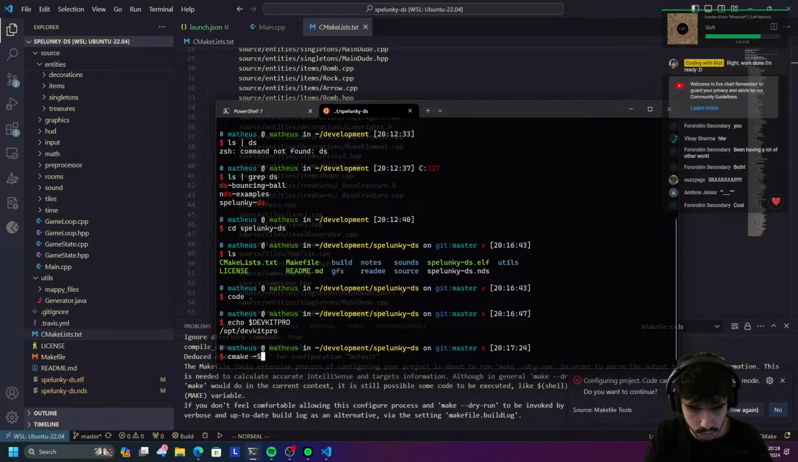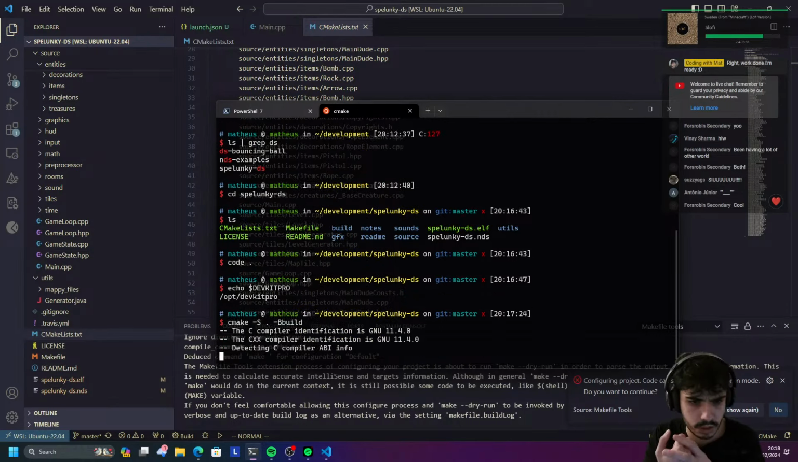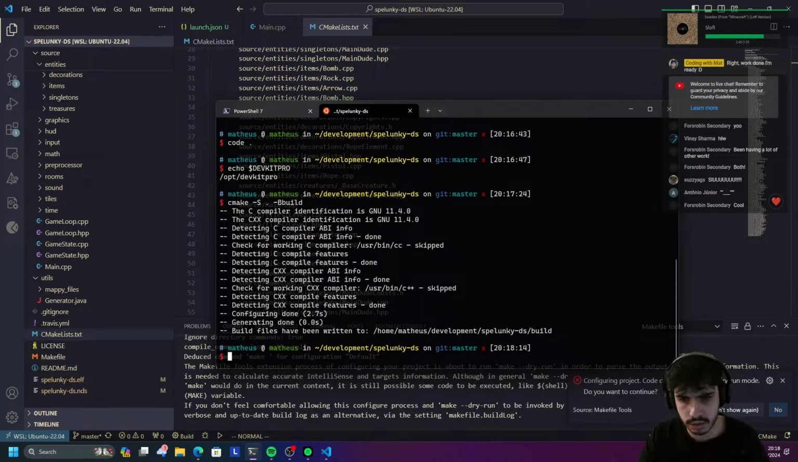here, and the build is going to be build, right? See, in this case, it's not getting the right settings for me. I can see straight away that it's just identified my own GCC.